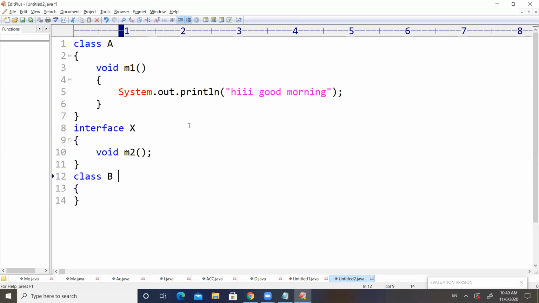So I want to inherit the properties of class A, and at the same time I want to implement the interface X. So I can define this class as class B extends A implements X, which means in class B I am going to inherit the properties of class A, and at the same time I will implement X, which means I will provide bodies for all the abstract methods of interface X.